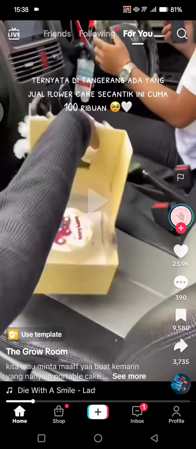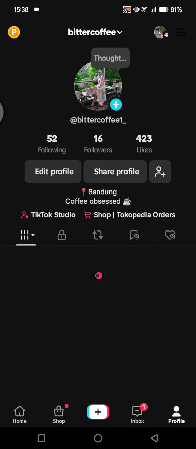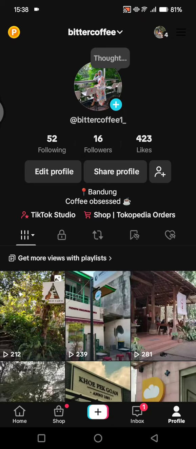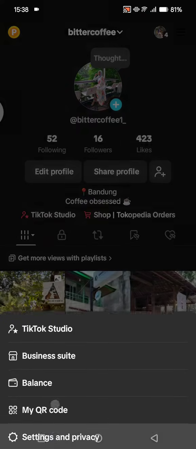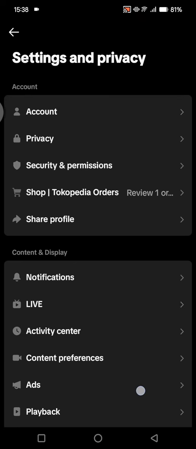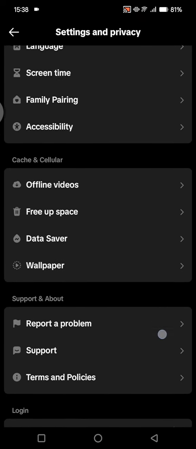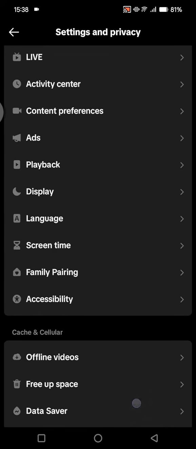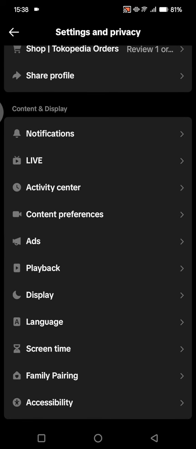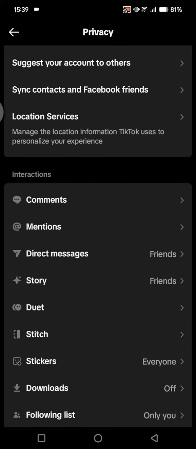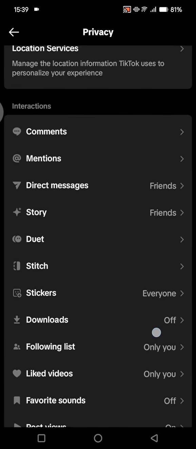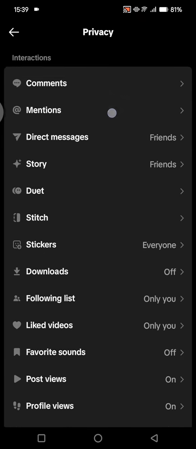If you want to remove tag and mention, you can just go to your profile first and then go to the settings and privacy. Click on the three lines icon at the top. Tap on settings and privacy and then just scroll down until you find the privacy option. Click on privacy and scroll down until you find mentions, this one.